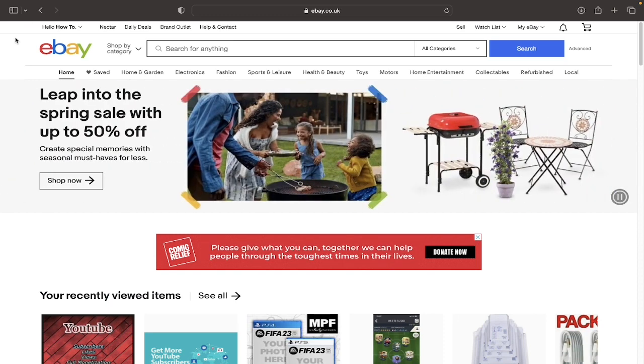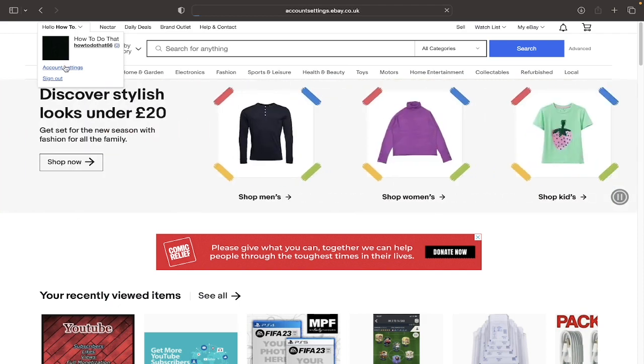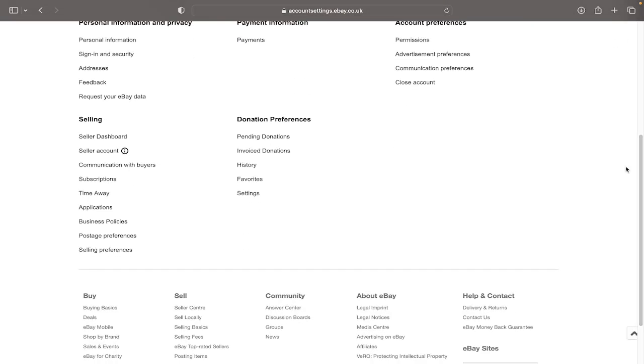So the very first step is to click where it says hello and then your name at the top left hand corner. Once you've clicked on this, you want to click on account settings. Once you've clicked on account settings, you want to make sure that the account section here is selected. And if we scroll all the way down, underneath the selling section here, you'll see that it says postage preferences. You want to click on that.